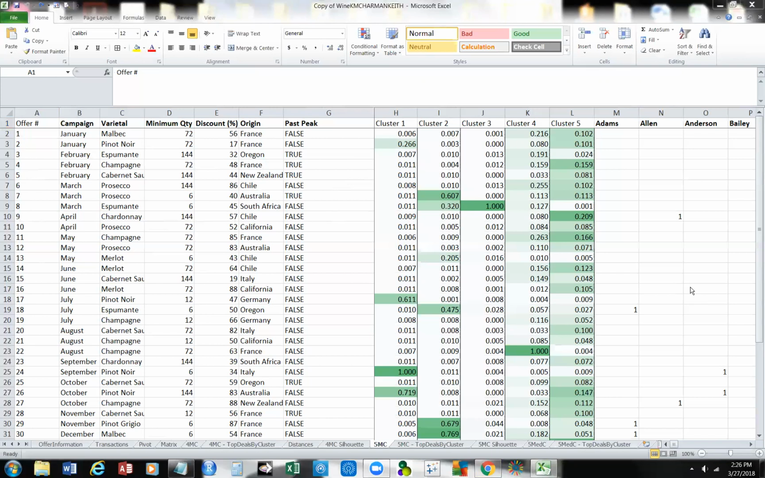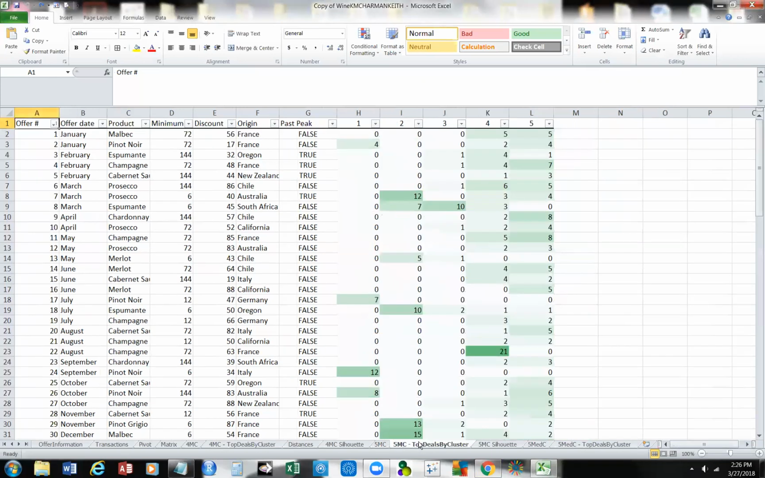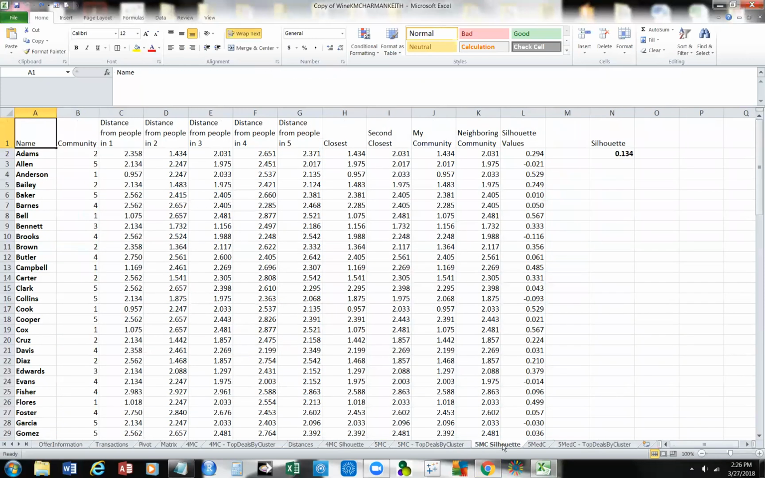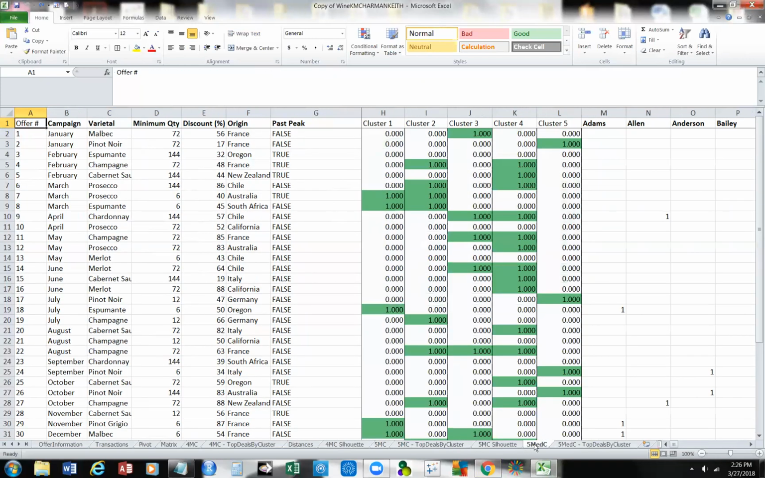Here he decides to go with 5 clusters, and then he repeats the process, and then the silhouette. And here in the 5 medC, he walks us into that tab. All right. And we've gotten the average differences, and now we're trying to find the median, because the median is the closest between them.